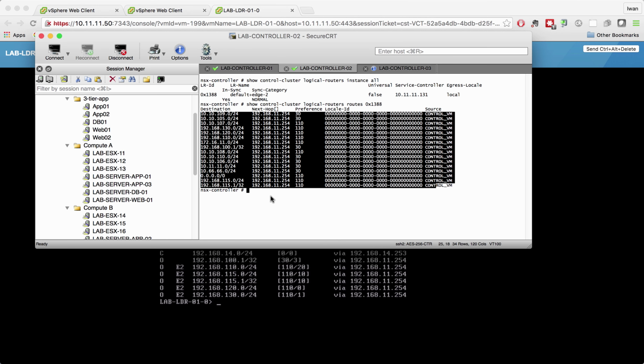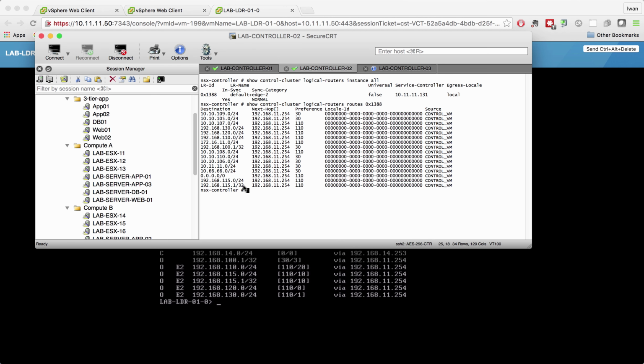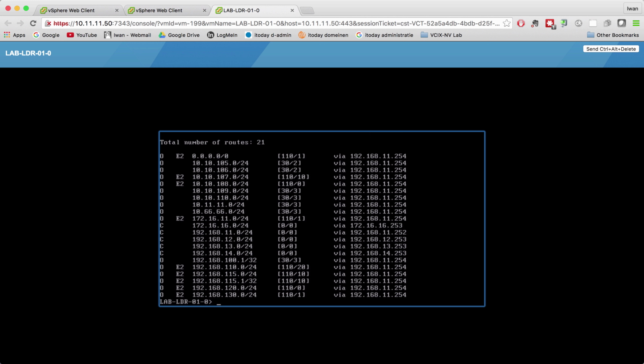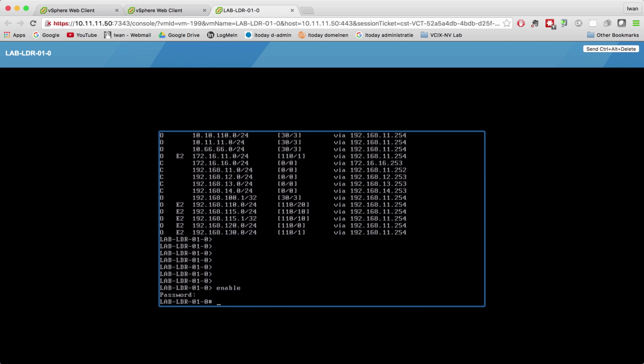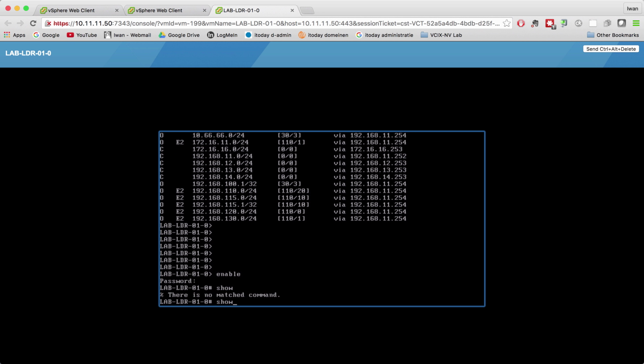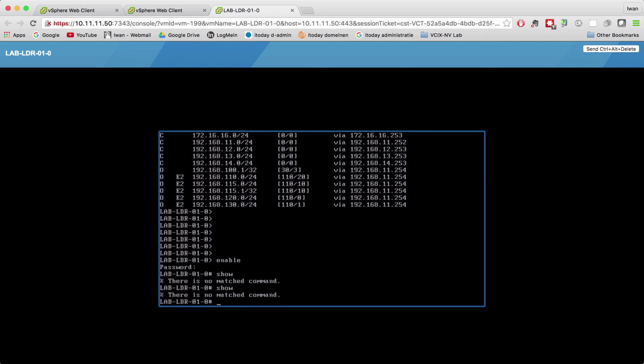And that same list you just saw here as well, but now pulled from the controller. Another nice command: if you are able to log into the LDR with SSH or with the console, we can also do some other commands here. For example, we can enable and type in the password again. We can do all types of show commands. Not in enable mode, I guess.